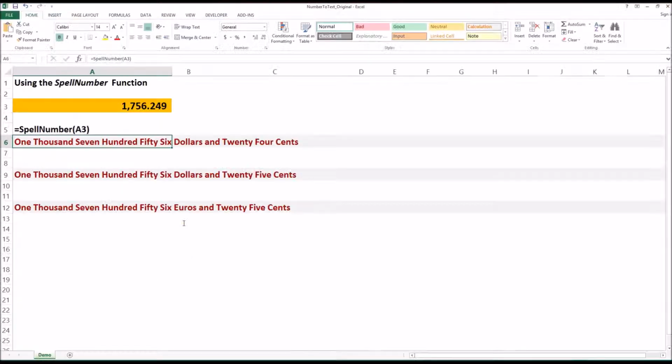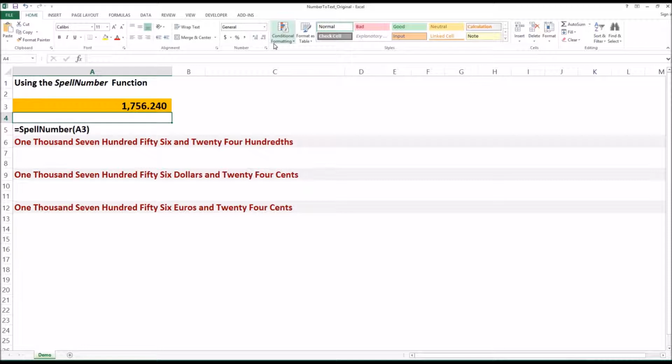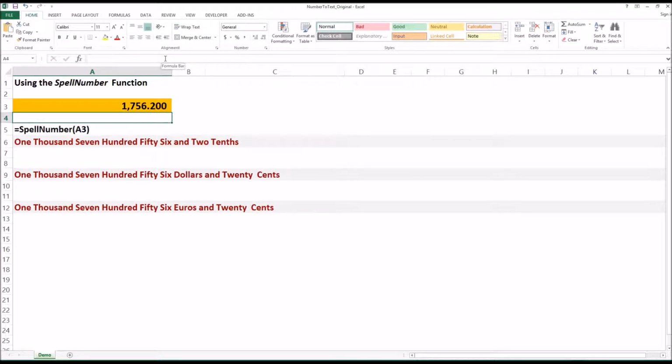So when we go back to the worksheet, if we use this function now, we can see that the number is spelled out as 1,756 and 249 thousandths. If we're using hundreds instead, the number is 24 hundredths. If we're using tens, the number is 2 tenths. And then finally, if we're using the whole number, there is nothing after the decimal point, so it's 1,756.